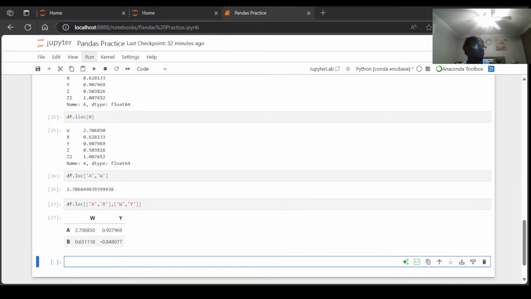Conditional selection, as well as some multi-index parts of a data frame. Let's go ahead and jump to Jupyter Notebook to get started. Alright, here we are back at the Jupyter Notebook. I'm going to be using the same data frame as last time. So remember, we just had to say import numpy as np, import pandas as pd, from numpy.random import randn, set the seed to 101, and then say the data frame was randn(5,4). And then here we have our data frame.